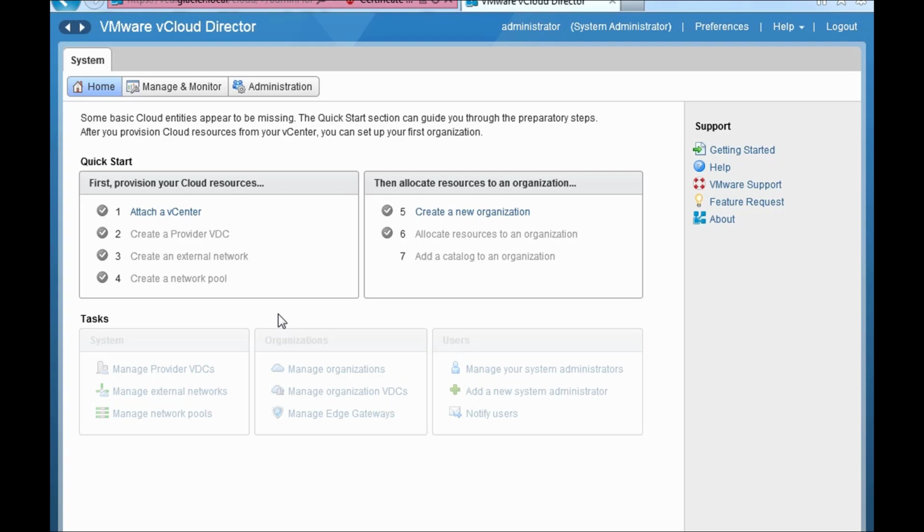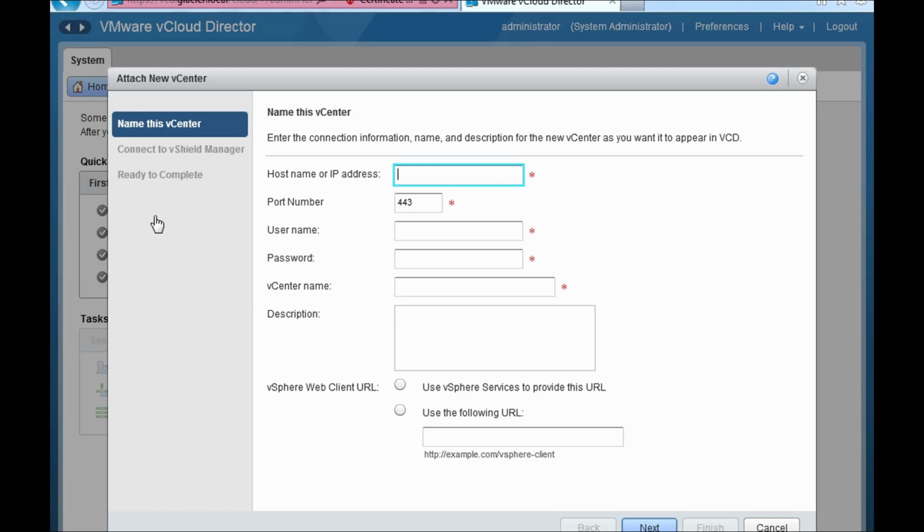And that just boils down to we need a vCenter because we need resources, and we need a provider VDC because we need to build stuff on top of that. That is the base level of logical resources that everything else uses, the provider VDC. So we'll start with attaching a vCenter server. I'll just click the link, and it's a very simple wizard. Give me the information for vCenter. All right, well, we've typed that in several times already, so that's no big deal.